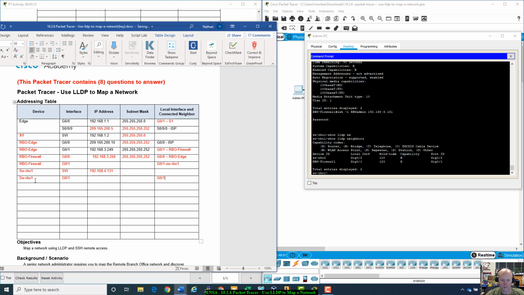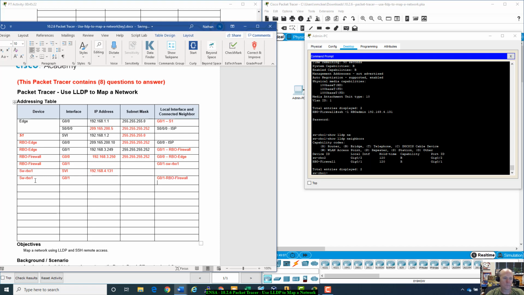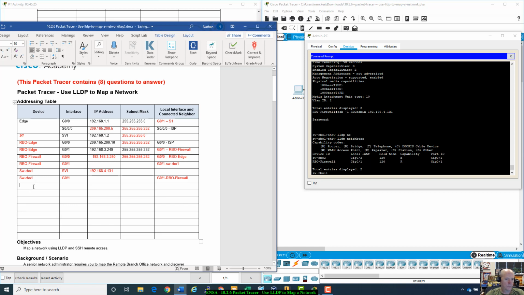Gigabit 0/1, RBO. And switch RBO1 gigabit 0/2, that's connected to gigabit, and that's going to switch RBO2. Alright, 1, 2, 3 interfaces.